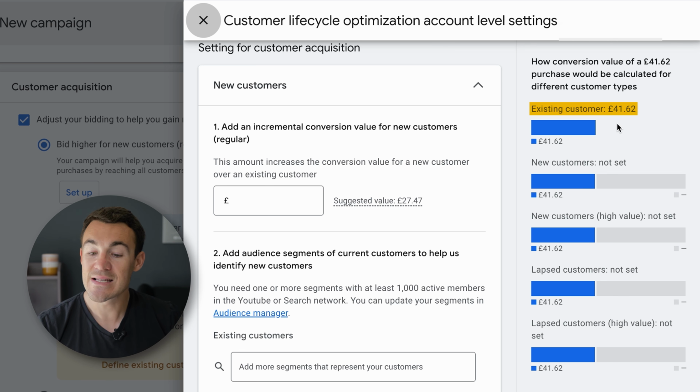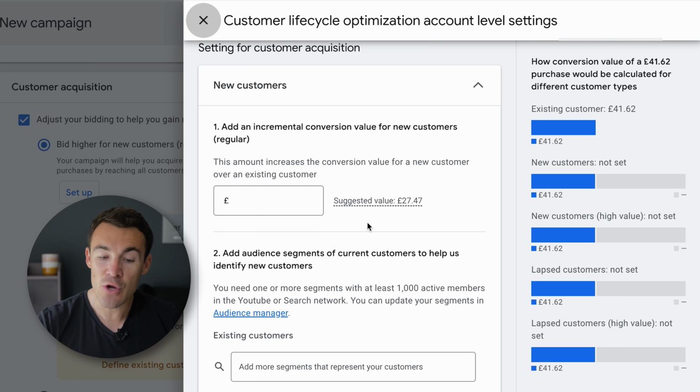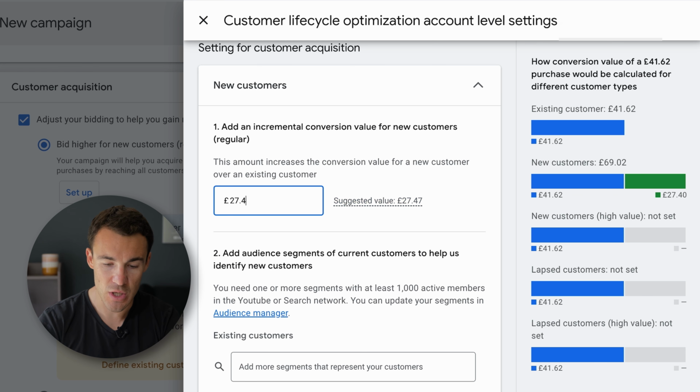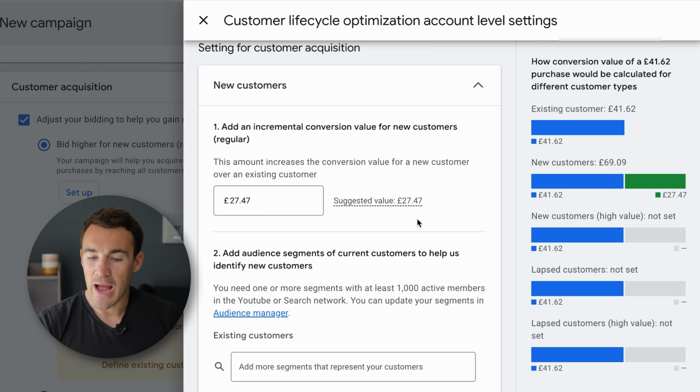Google is saying that an existing customer is worth £41.62, and they're recommending the suggested incremental conversion value for a new customer should be an extra £27.47. So let's go ahead and add that in. We'll just go with the Google recommendations. And what we're basically saying to Google is, existing customers are worth £41.62, new customers are worth £69.09 because you're adding those two together.